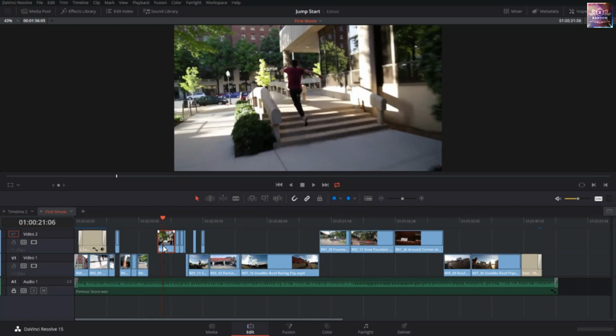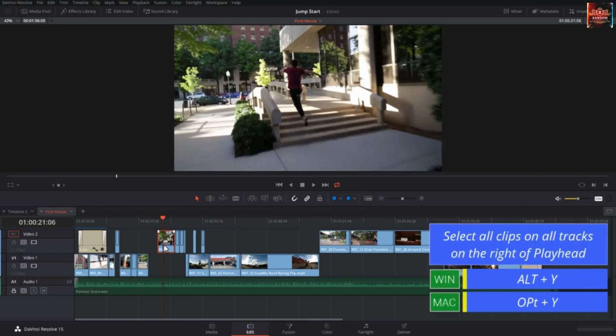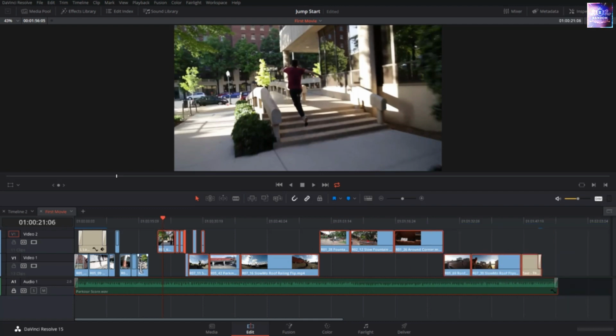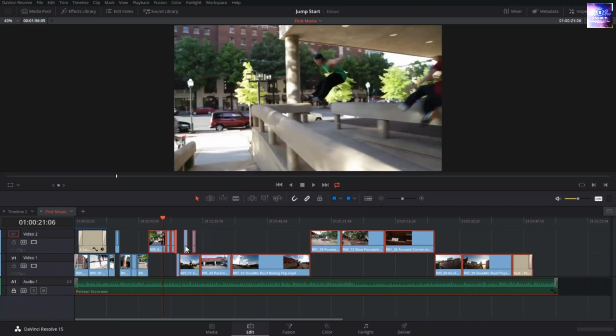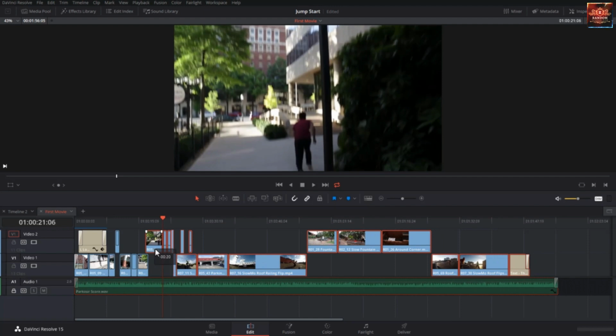So one way to do it, an easy way to do it, is the Alt-Y. Okay, so you will select all the clips on the right of the playhead. Here you are, we did that. And then you click and drag and just snap it. Make sure you have the snapping on. That's one way to do it, but sometimes I'm very scared to use this way. Maybe I don't ripple everything.